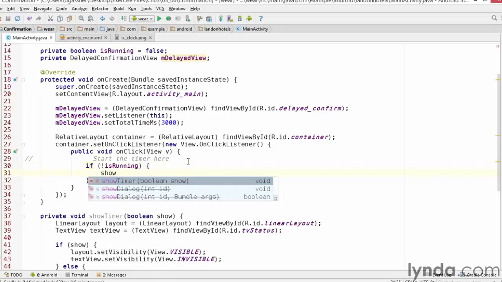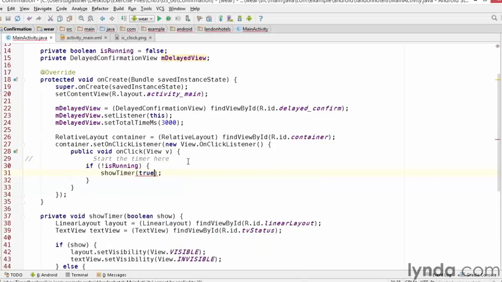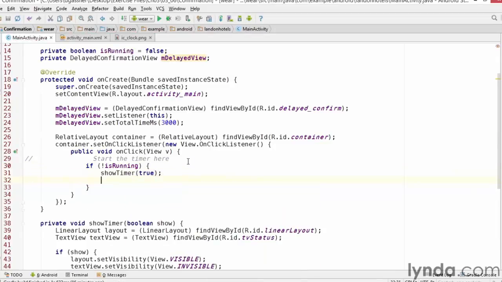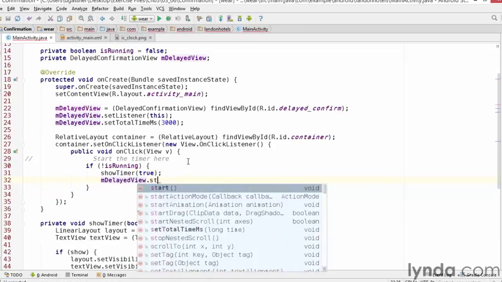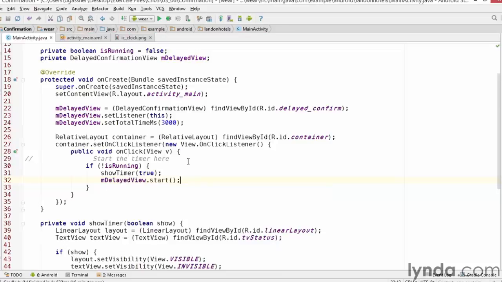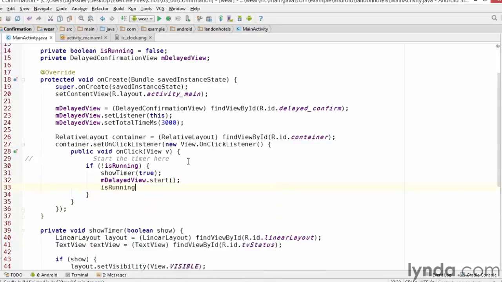I'll call my existing method called showTimer and pass in a value of true. And then I'll call a method of the delayedConfirmationView named start, and that launches the delayedConfirmationView's action. So first I'm making it visible, and then I'm starting it. And then I'll flip that flag isRunning and set it to a value of true. And now I'm ready to launch for the first time.